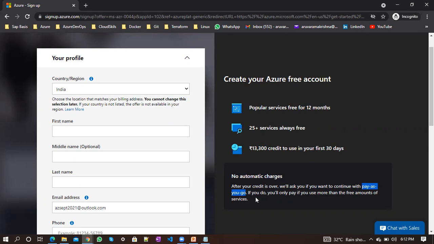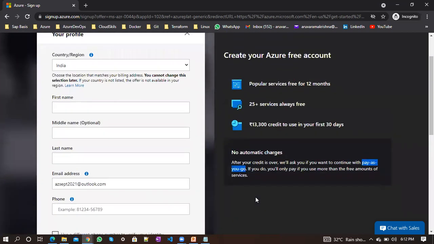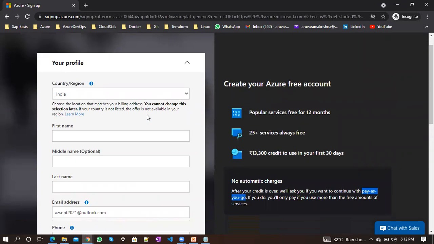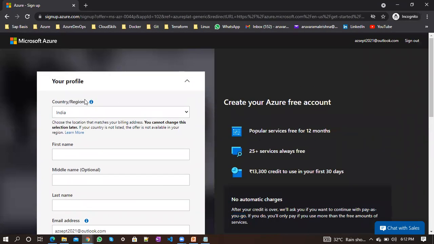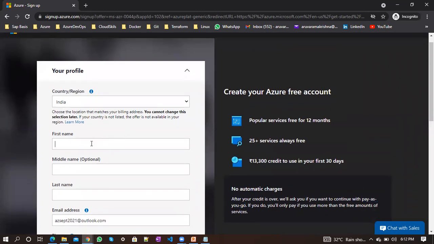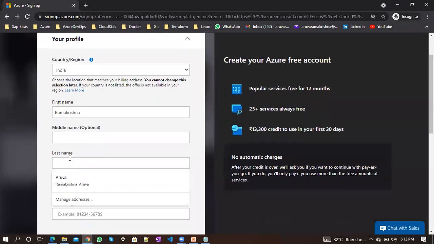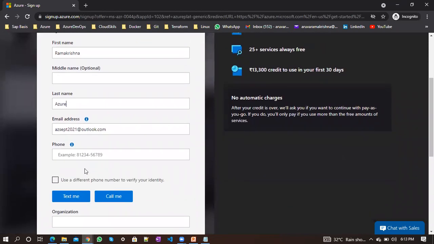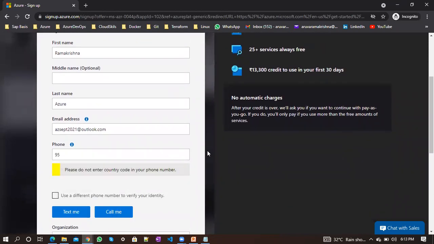To create a free trial account, here you can see some of the details. Since we're from India, by default it has taken the region as India. You can provide your first name. Let's say I'll provide my first name as Ramakrishna, the middle name is optional, and the last name as Azure. Then this is an email ID, and I need to pass a mobile number. Let's say I'll pass my mobile number here, that is 9513184144.